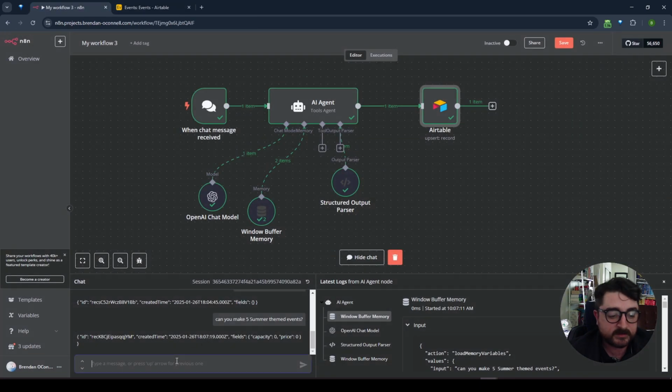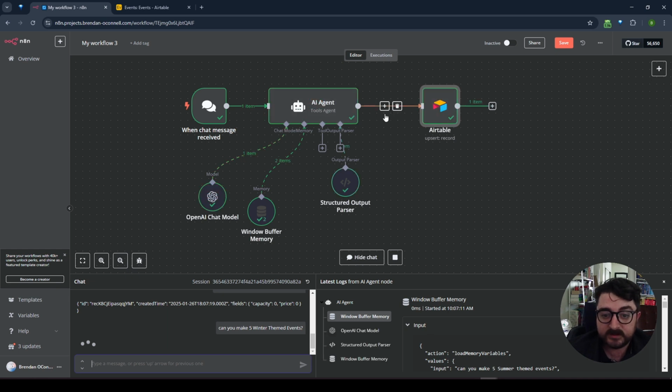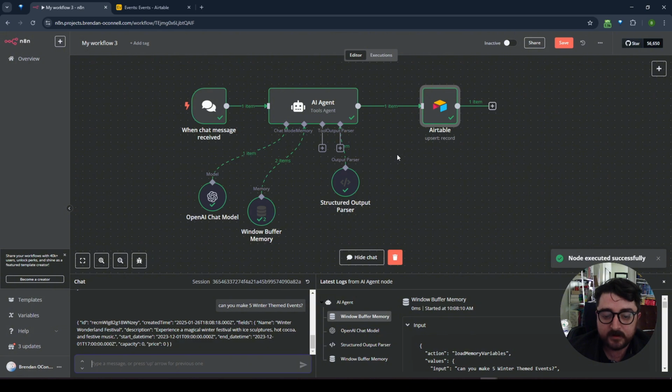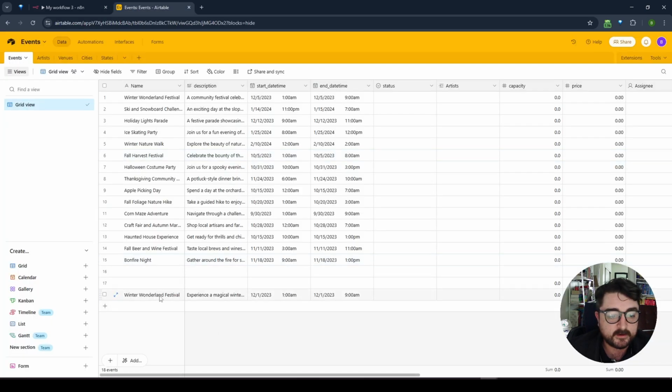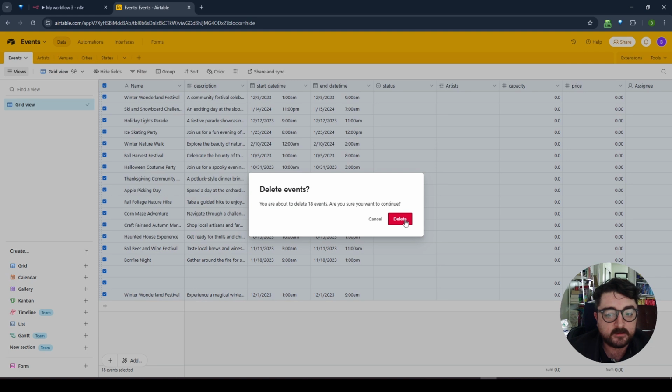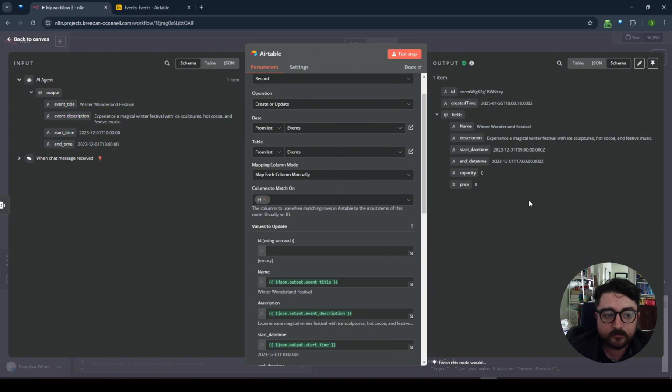So now when we run this, so can you make 5 winter themed events? And we'll see the other problem that we run into is it'll likely just give me the first item in the list instead of all of the different items. You can see here it says 1 item, even though I asked for 5. So we have our structured output correct, and it is working. So it's added Winter Wonderland Festival. There it is at the bottom. We can see the 2 blanks here that we added before. I'm just going to go ahead and delete these all so that we have some fresh data to look at going forward. But the problem is that it's only outputting one of the outputs, basically, even though we have 5, right?